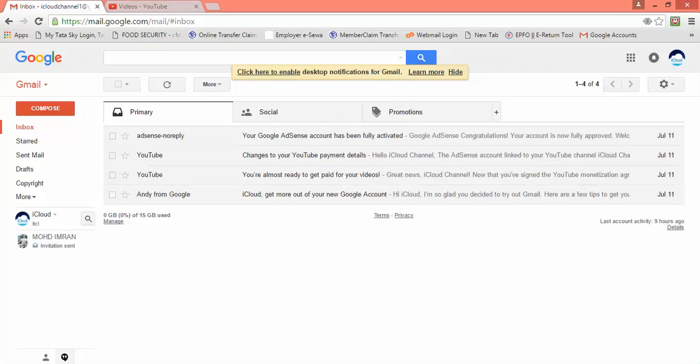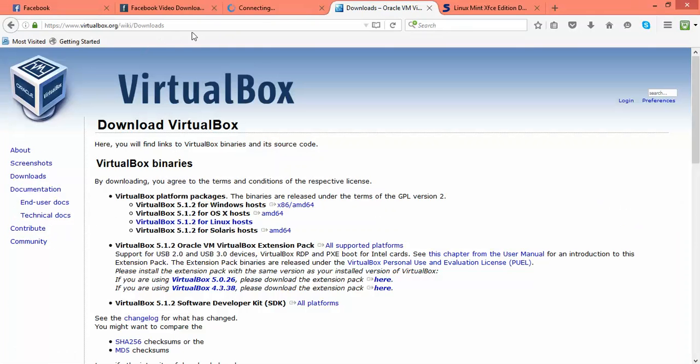So let us begin with the downloading procedure for VirtualBox. First of all, copy the link from the description box into your browser, and here is the latest version, 5.1.2. Most people download this, and you can find in my IT CloudNet channel how to install this latest version of VirtualBox.